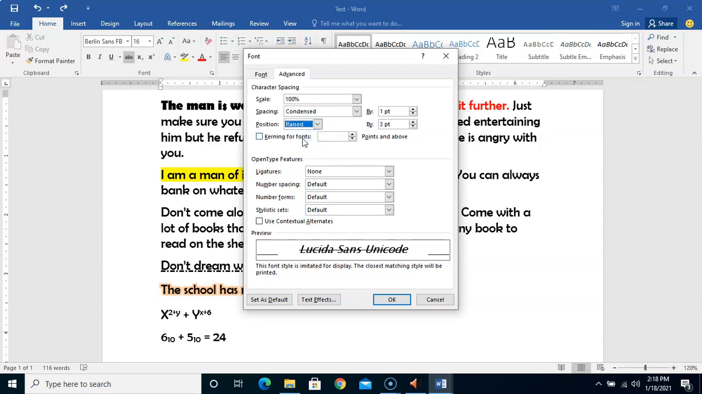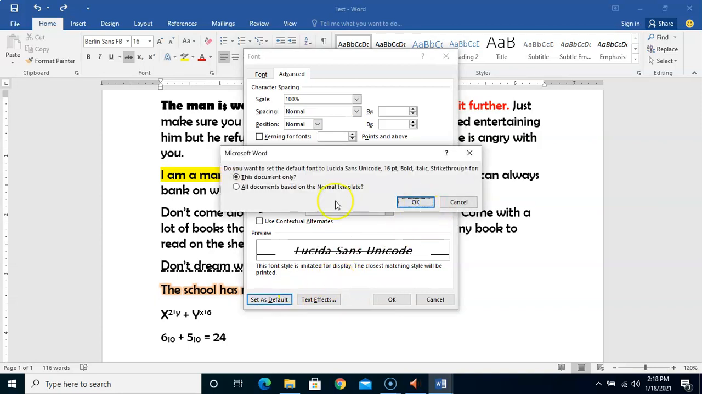So if you say raised, it will push it up. If you say lowered, it will push it down. And if you say normal, it will bring it to the normal place that it should be. So these are things that you need to understand as you walk around all these things. So if you say set as default, do you want to set the default font for this document only, or all documents based on the normal template? If you say this document only, it will affect only this document. If you want all the documents based on the normal template, then it will affect all the documents that you're going to open.